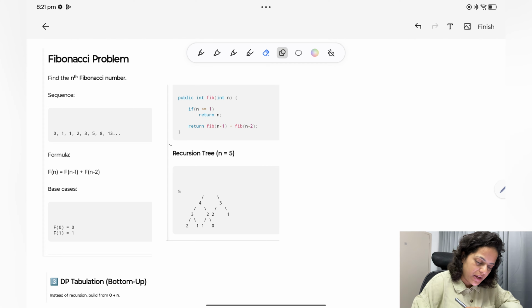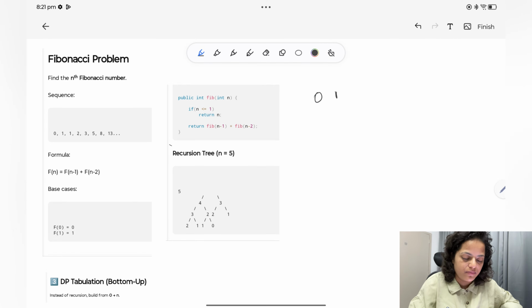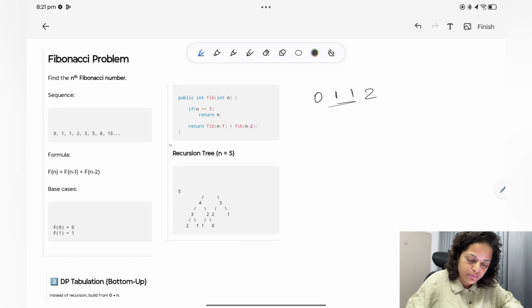Do you know what is the Fibonacci series? Let's say the numbers are 0 and 1. If you do the summation of these two numbers, 0 plus 1, the next number in your series will be 1. Now take the last two numbers and sum them: 1 plus 1 is 2, so 2 will come in the series. Now 1 plus 2, so 3 will come. 3 plus 2, 5 will come.